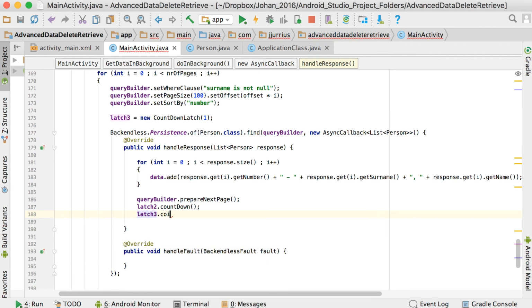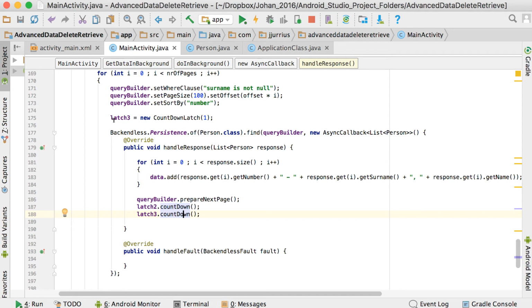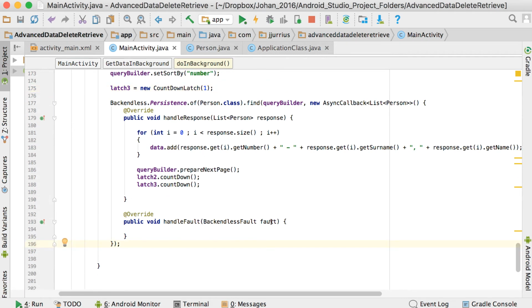Dot countdown. And I'm going to go through these latches again, just to make sure that everyone is on track there. So we're basically going to say latch 2 dot countdown and latch 3 dot countdown, which will count down both of them. Remember, latch 3 is only at 1 there, but every time the for loop runs, we set it to 1 to basically let this thing wait before we can carry on. So after this Backendless call, we'll have that wait.